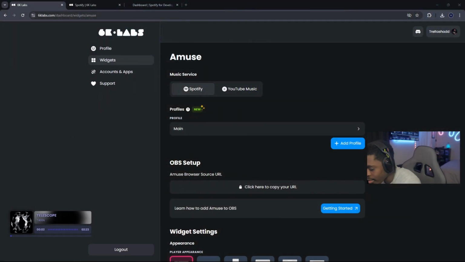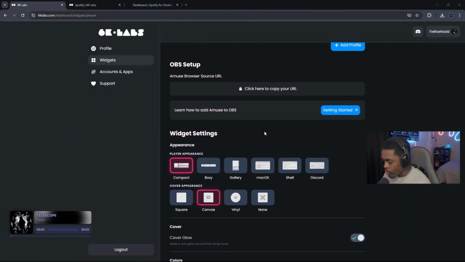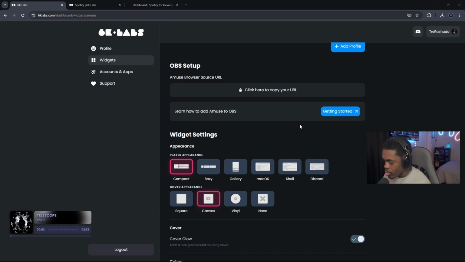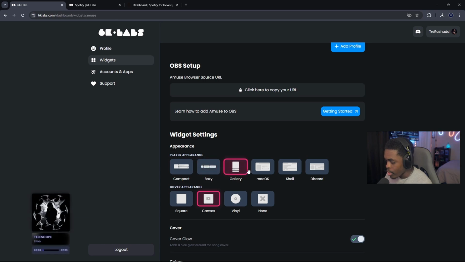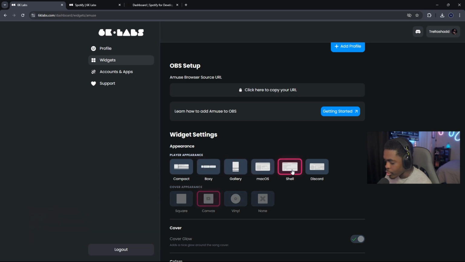Now, lastly, if you want to change the way the widget looks inside of OBS, you do have the ability to do so. The only thing you have to do is just come back to 6K Labs, and inside of the widget section, you can come over to widget settings. Now, you will see that you have several options. You will have compact, you will have boxy, you will have gallery, you will have macOS, as well as shell.